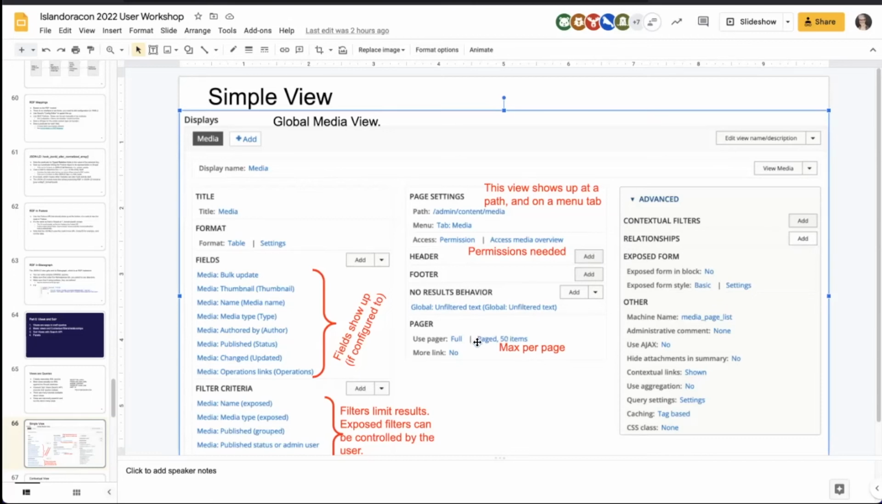Okay, and then at the bottom, remember in my SQL, there was a limit 50 or something. Here's where you can set the limit per page, so max items. And there's the header and footer, if they want to add something.